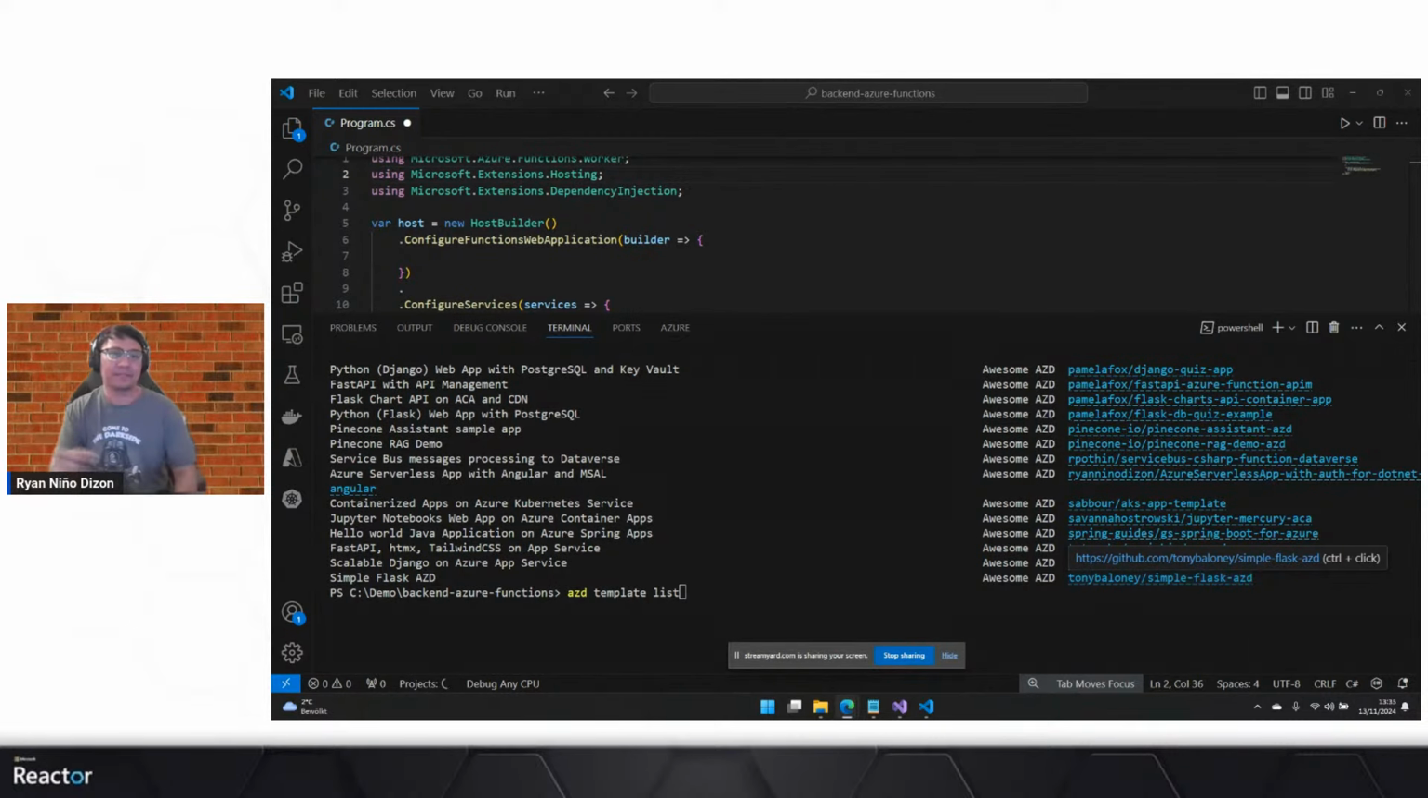Azure Function app is really one of my favorite serverless solutions. I've been talking about this since last year.